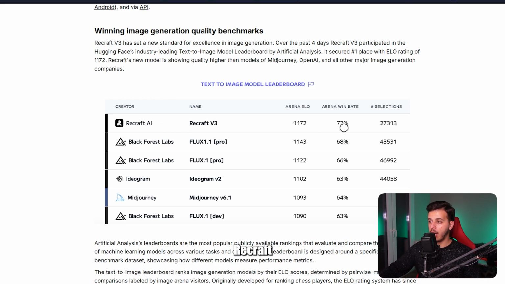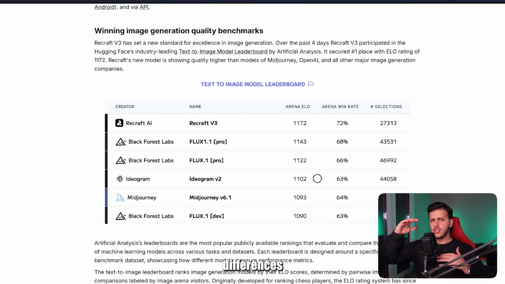Here you can see Recraft on this arena is the number 1, whereas Black Forest Labs Flux 1.1 Pro, an amazing tool, is second and Ideogram third. The differences between these products are not that big.